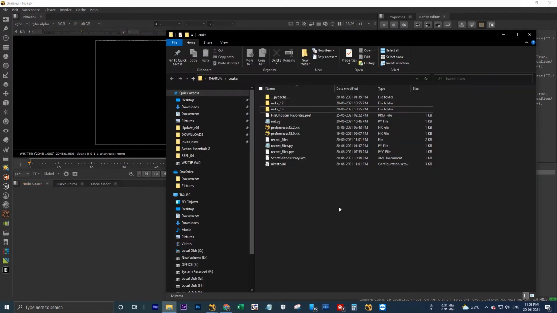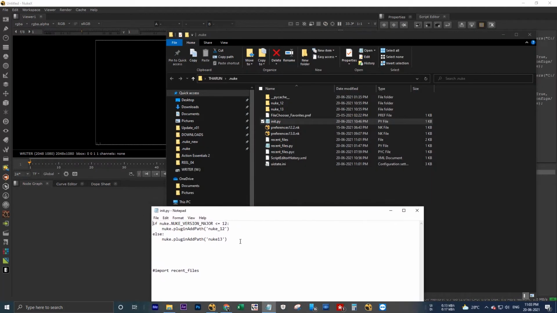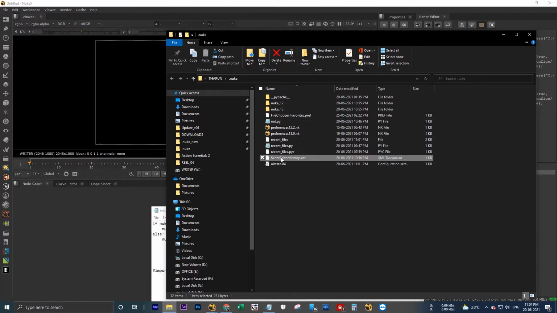Actually, the reason is what we did in the previous video: before Nuke gets launched, we gave that it should access the files only from these two directories, these two folders, right? It will not access folders outside these folders. The recent files are stored here, and also the script editor history, the preferences, and the file chooser favorites preferences. All these are stored outside these two folders. This is the reason why it's not loading these recent files, which are one of the essential things, right?